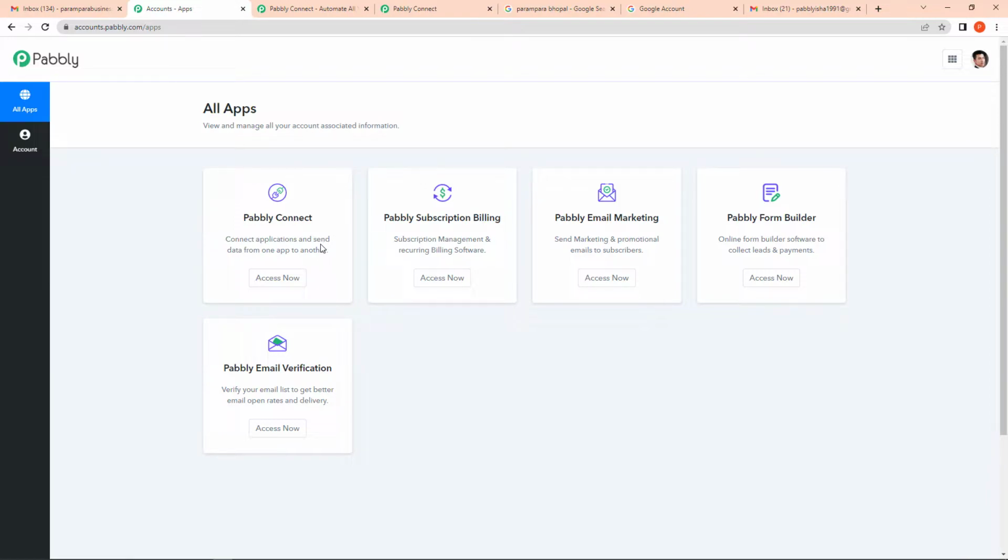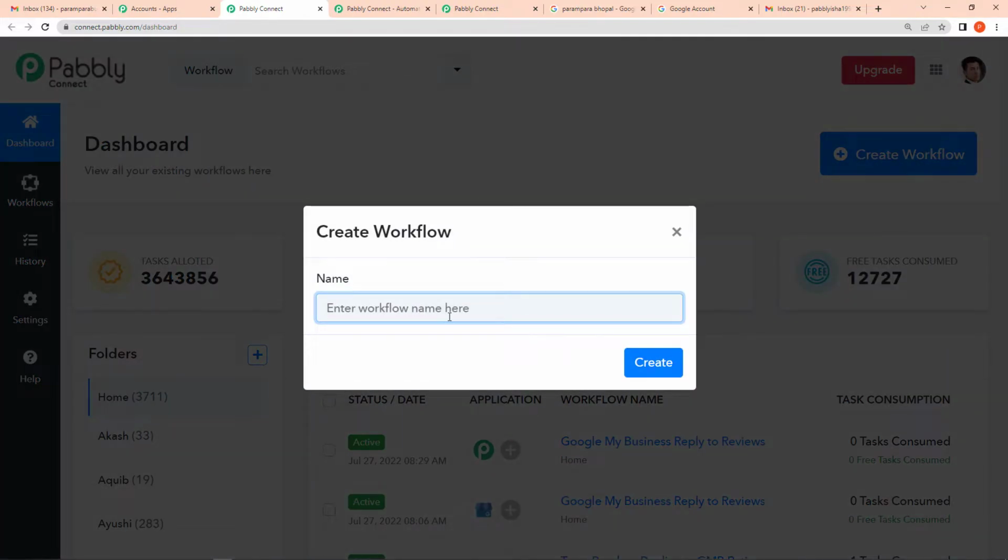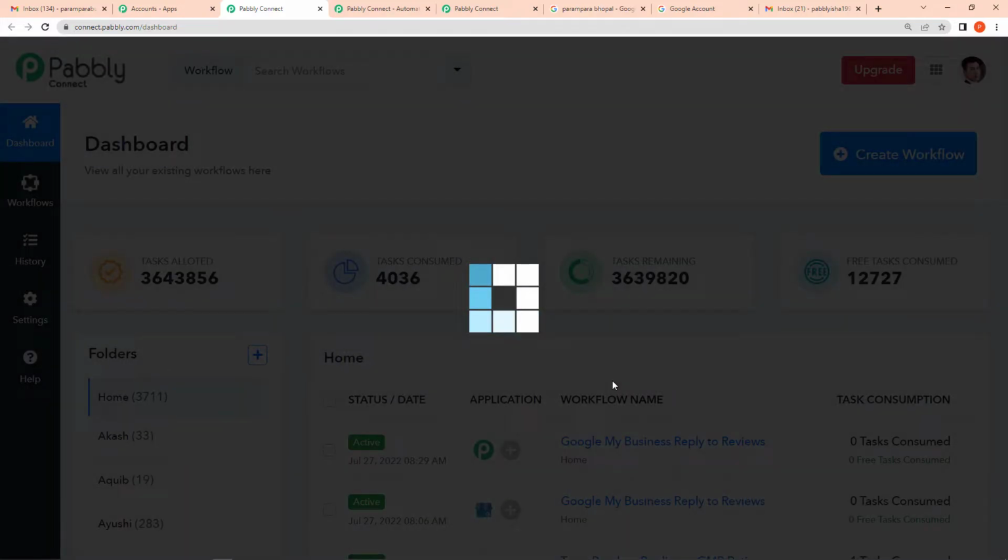Now, since I'm doing this integration using Pabbly Connect, I'll click on access now. Now this particular window appears, which is the dashboard of the software, and here on the right hand side you can see a tab, create workflow. Let's click on this. Now we have to name our workflow. Our objective is that every time there is a new review on our Google business, automatically a reply should be shared with them. So here I'm going to create my workflow, name it Google My Business reply to reviews, and let's click on create.